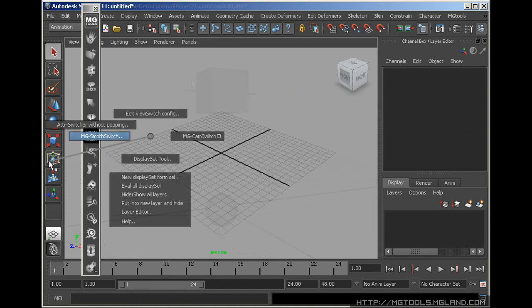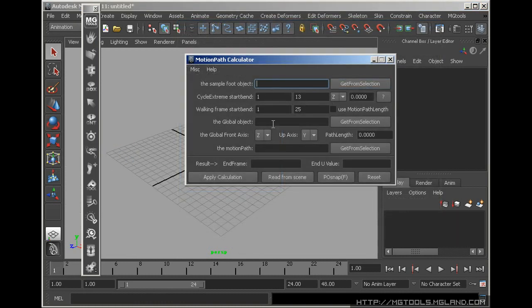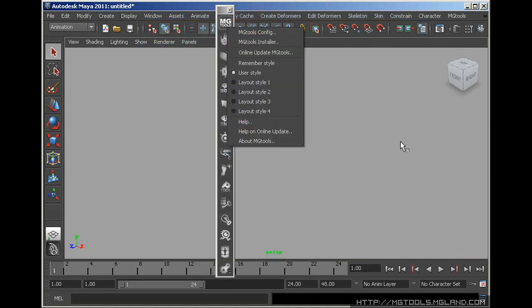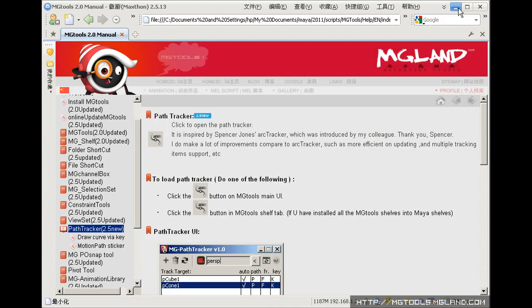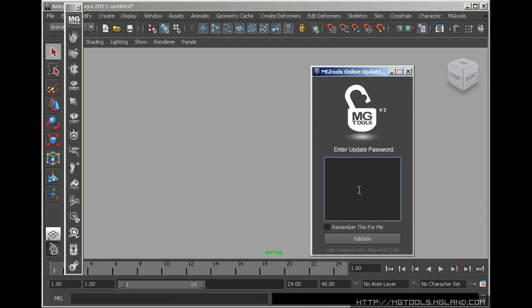There are still lots of other tools and features that have not been discussed in this video. You can check them out using the online documentation on MG's website. Also, you can right-click on each tool in the MGtools UI and access the corresponding tool manual. And don't forget, using the online update feature, you will be able to keep MGtools up to date with the latest and greatest bug fixes and tool additions.